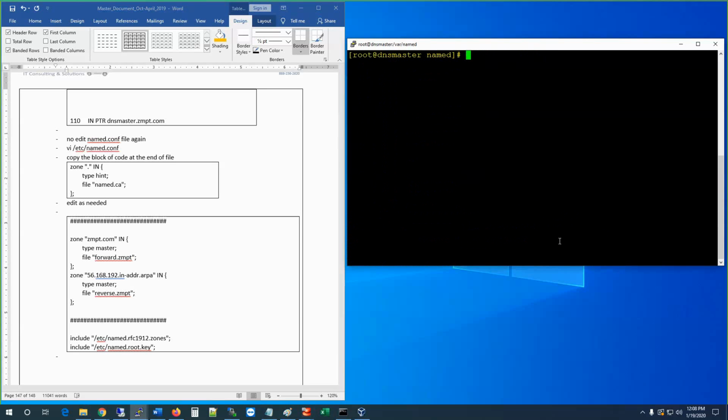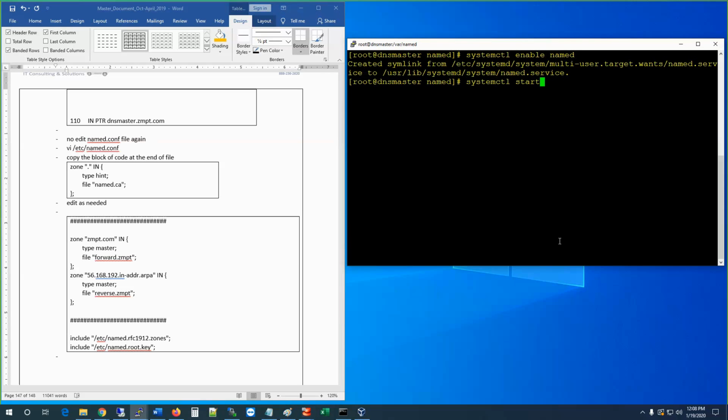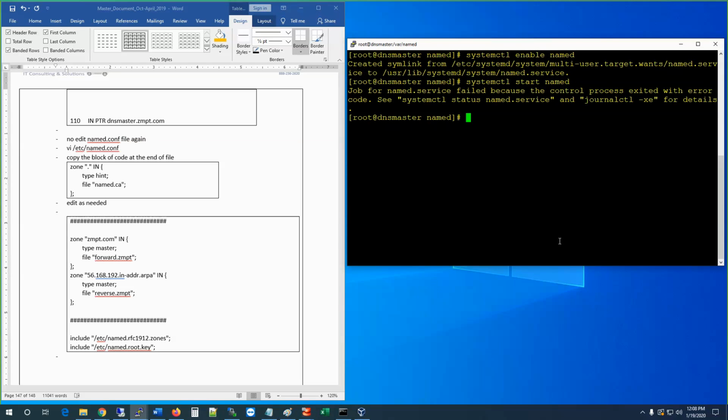So now what we have to do is start the service. So the command is systemctl enable named, okay? Then you have to type systemctl start named. Job for the service named.service failed because the control process exited with error code. See systemctl status named.service and journalctl for details.